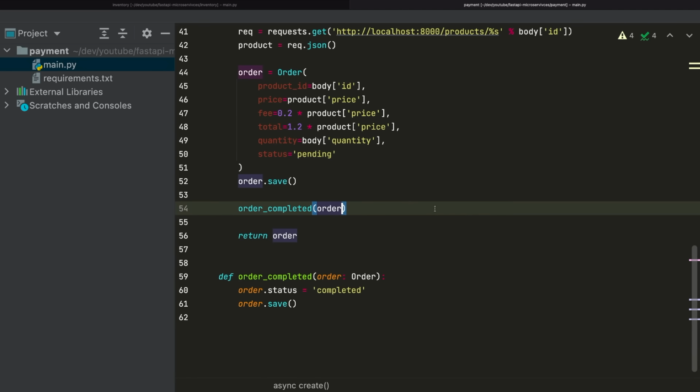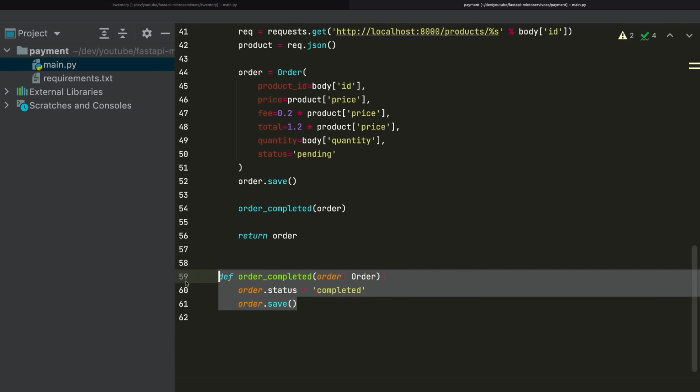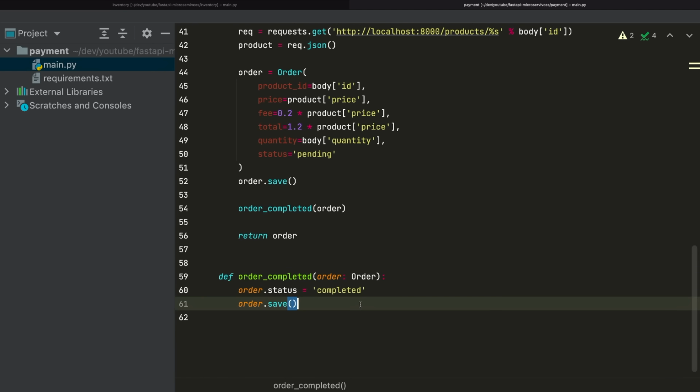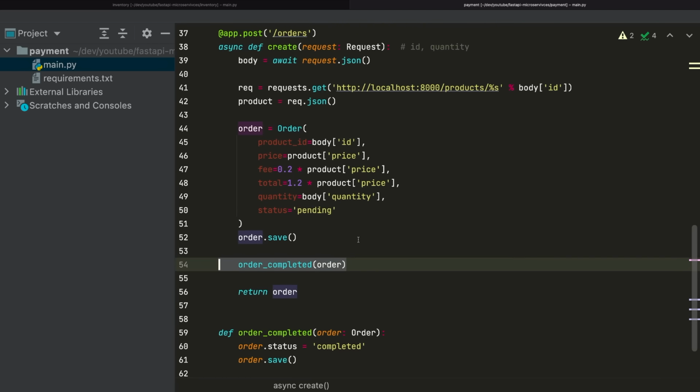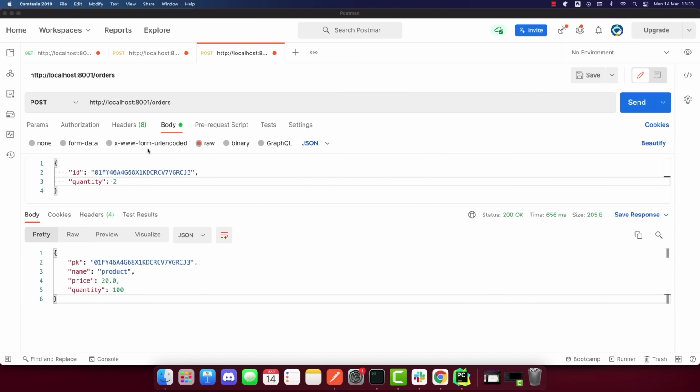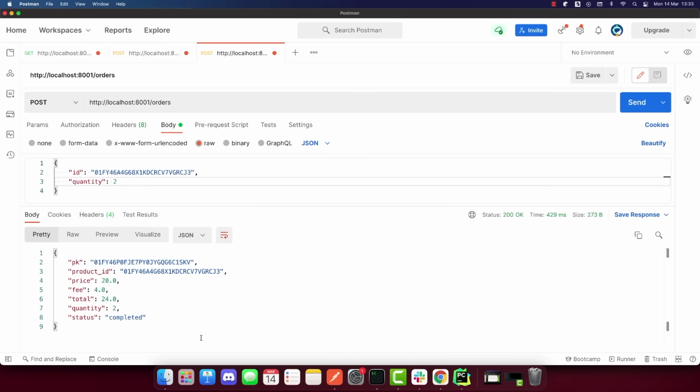So you may ask yourself why I did it this way. So we will make this more complicated, so don't worry. First, let's test if this is working. I will send an order here. Let's send this request. And indeed it works. So we see we have a primary key here. So a new primary key, which means it's a primary key of the order. This has this product ID, this has this price, fee, total, quantity, and in the end it is completed.